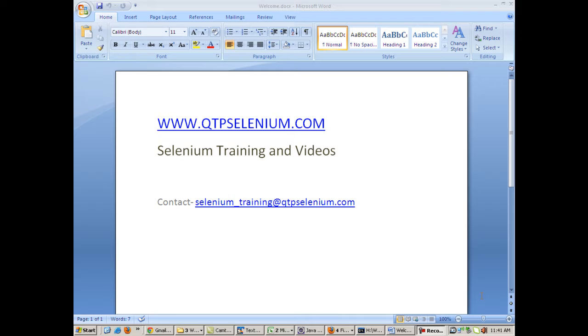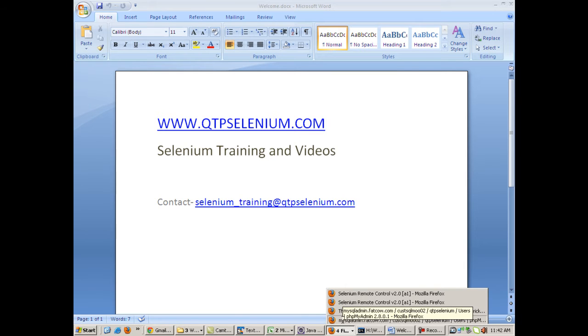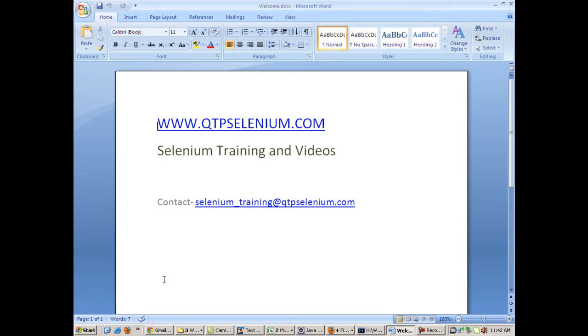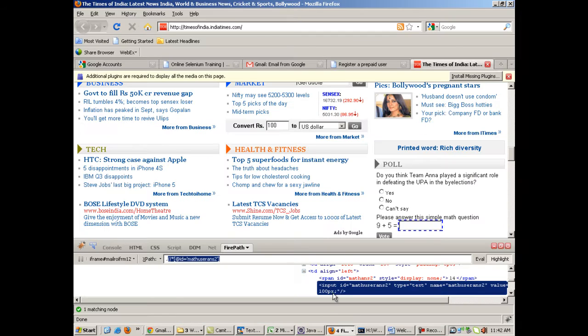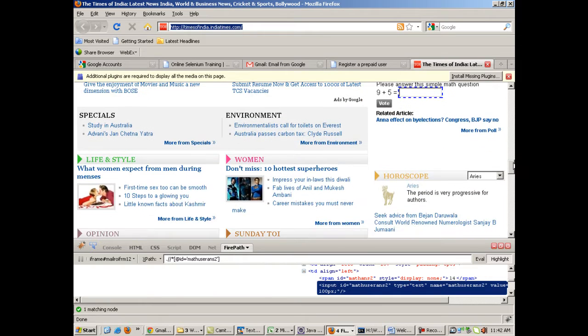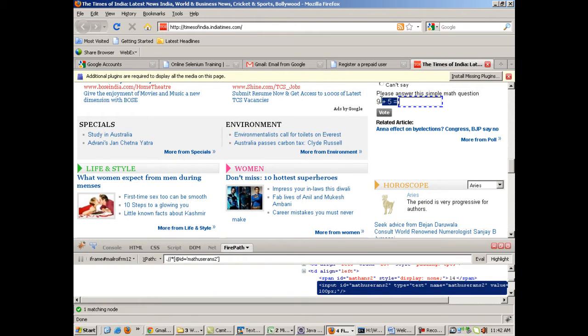Today we will look at a small example on Selenium RC. We will do an exercise where we go to the site timesofindia.com. It's a news website just like BBC in India. There is a text over here. This is supposed to be a captcha, but it isn't. It's written 9 plus 5 equals, and there's a text field out here.